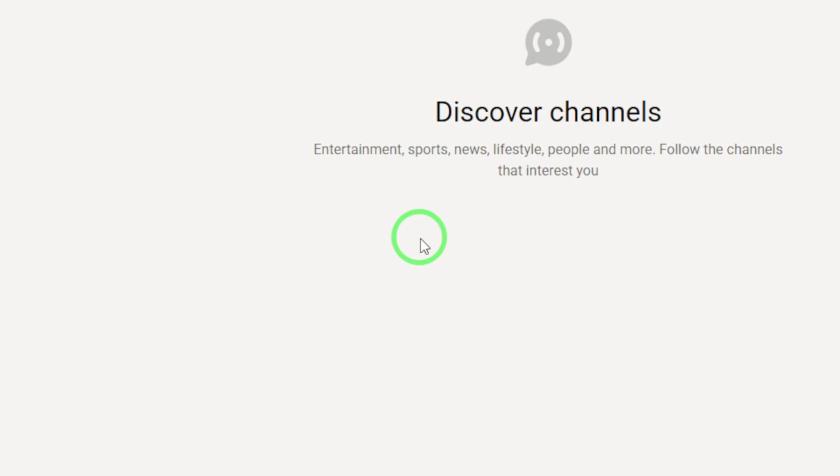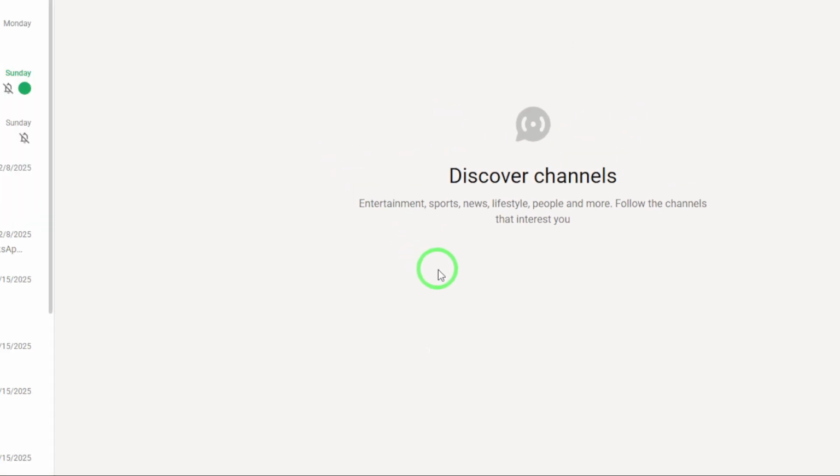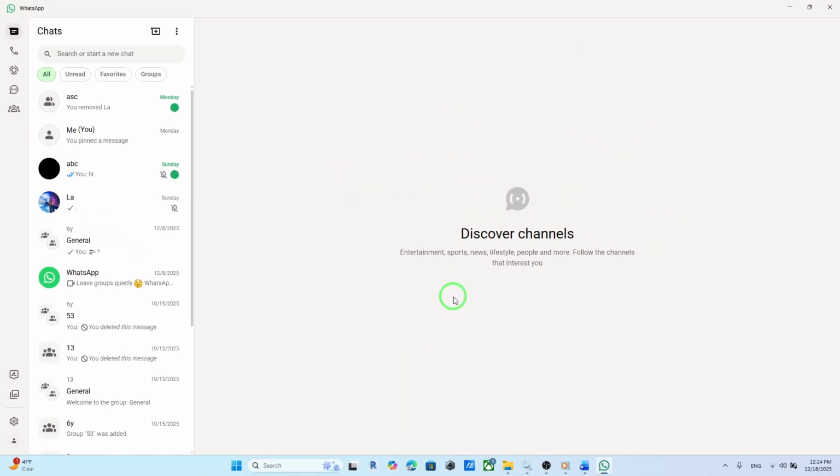That's it. Your selected group is now muted, meaning you won't get notification sounds or alerts while it's muted, but don't worry, you can still open the chat anytime and read or send messages as usual. If you ever change your mind, you can unmute the group by right-clicking on it again and selecting unmute. It's just as easy to do.